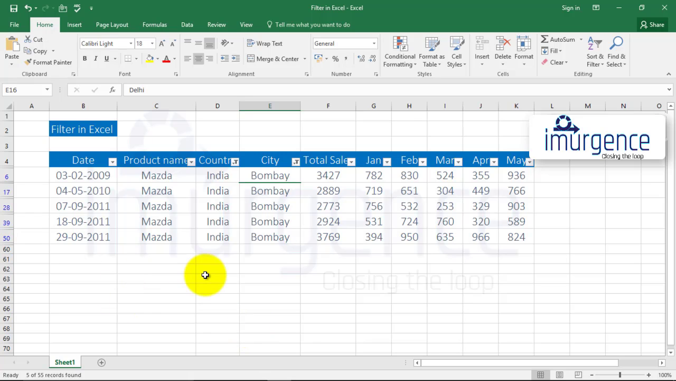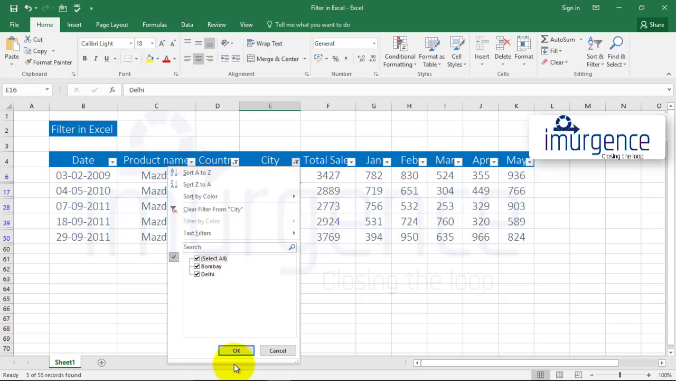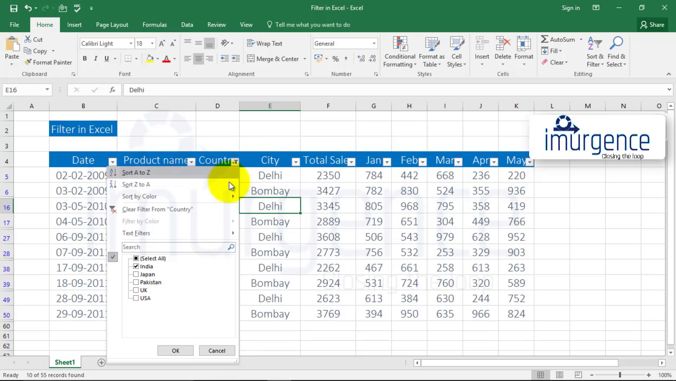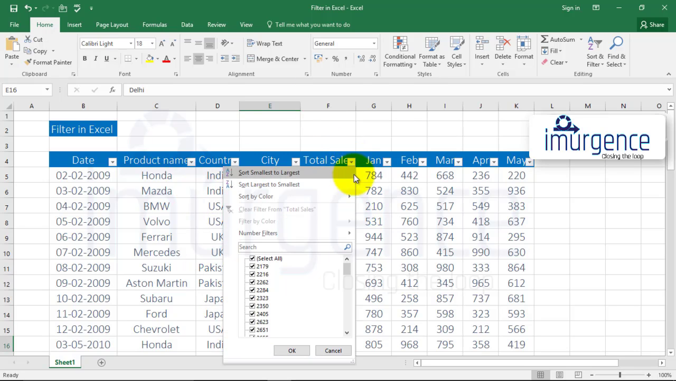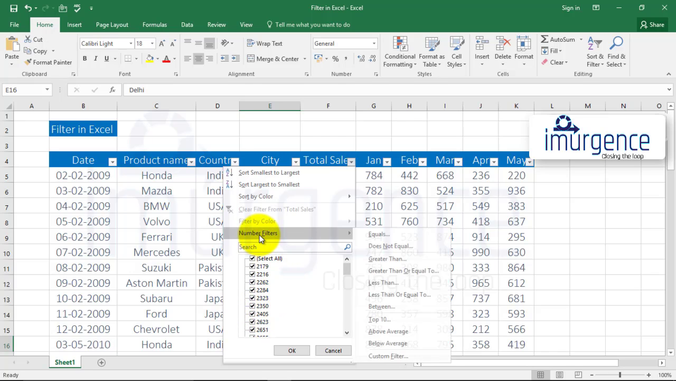So this is how text filters work. Let me show you how number filters work. Let me select them all. All right. Now, total sales. What we can do is with numbers, we can even sort them from smallest to largest, but that is something that we will learn in our sort feature, which we will be covering later. So in numbers, of course, you can select any numbers. You can apply filters by numbers, which is very important.